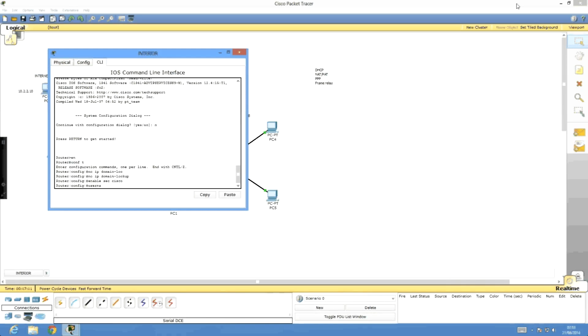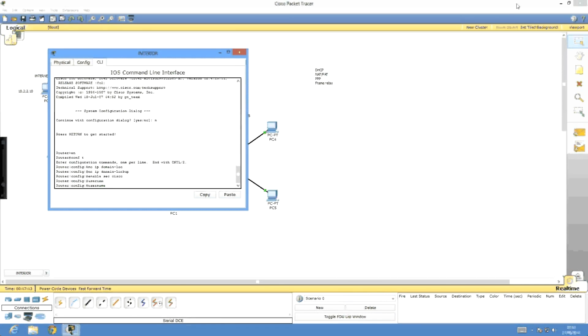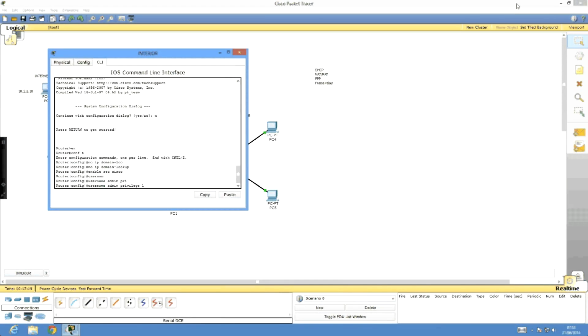Username. I like using the username option. Username admin privilege 15. I like to do setting up by securing my routers in that way. Secret instead of password. Let's say Cisco1234.